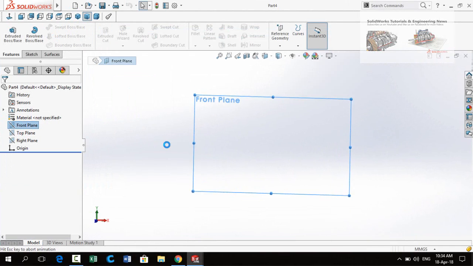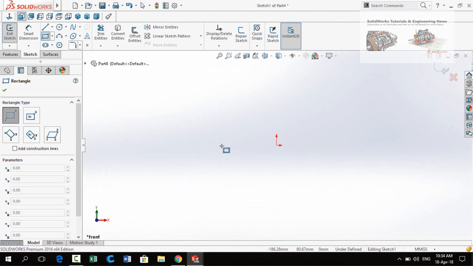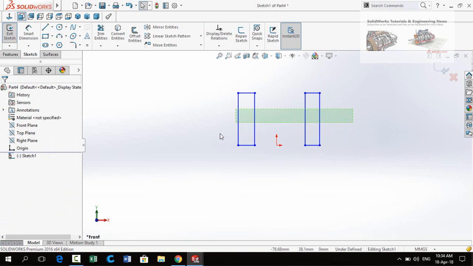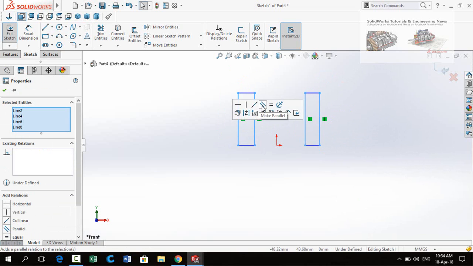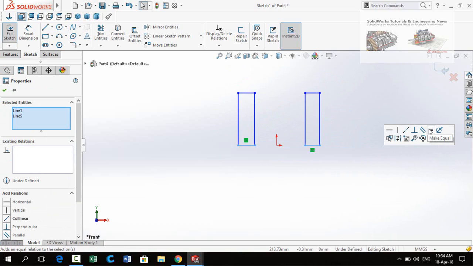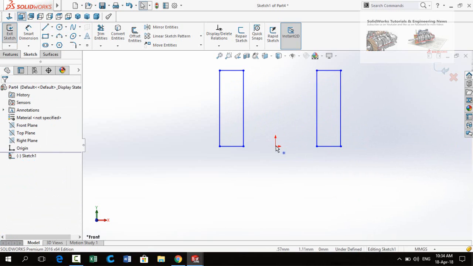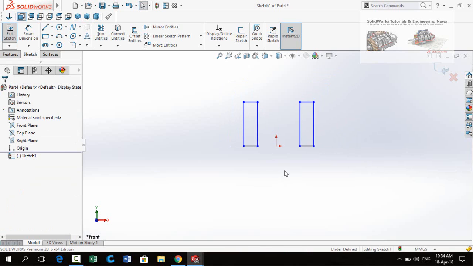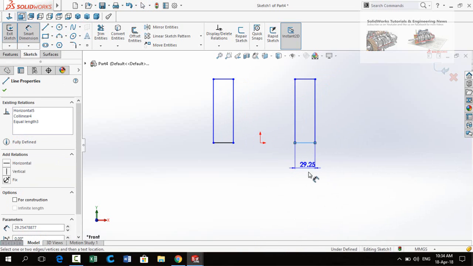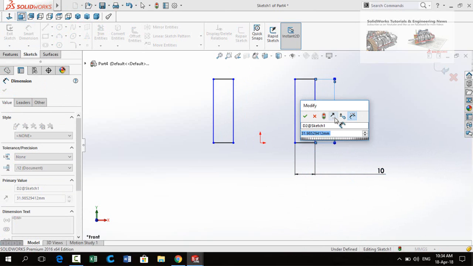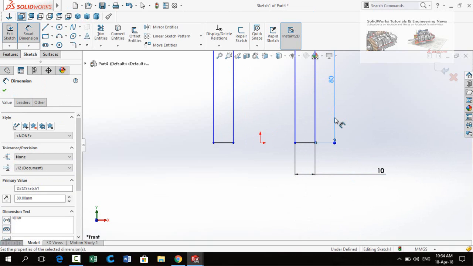Sketch on front plane and then draw two rectangles. Press escape button and then select all these four lines, make their relation equal. Now select these lines and make their relation equal and collinear. Select the origin and this point, make their relation horizontal. Now define them. This width is 10 millimeter and this height is 80 millimeter.